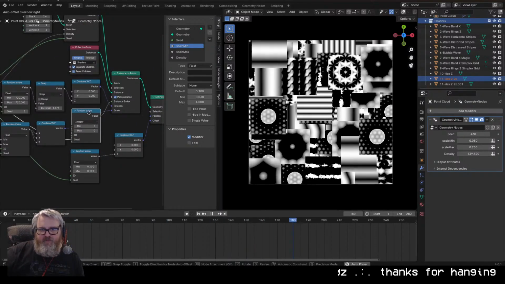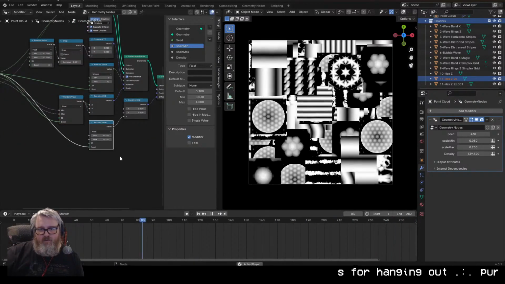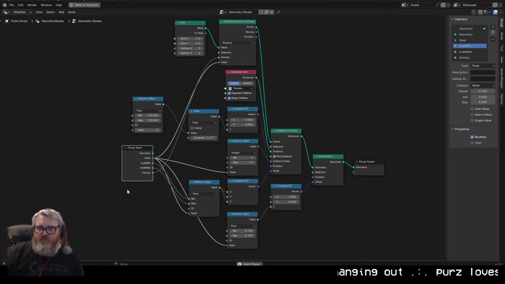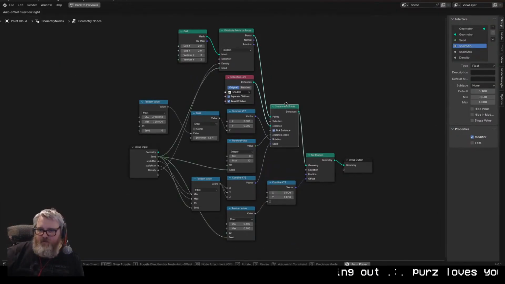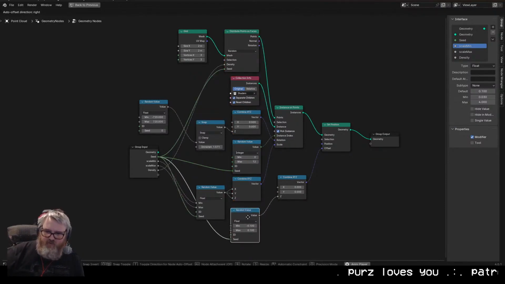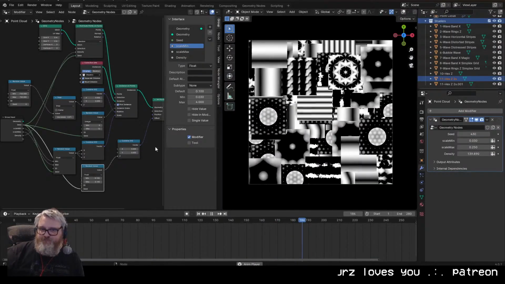Yeah. Okay. So there. Hopefully that makes sense. So just hoping people can see where the nodes go and how everything connects. All right.